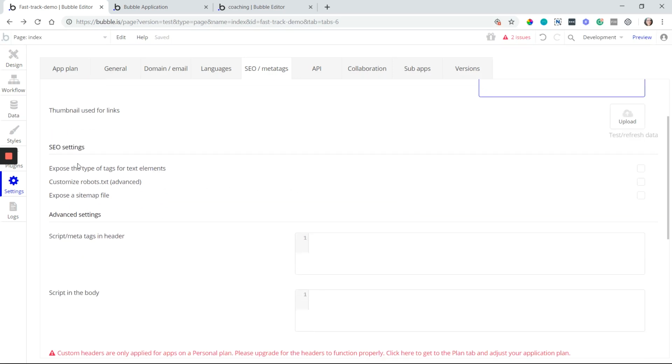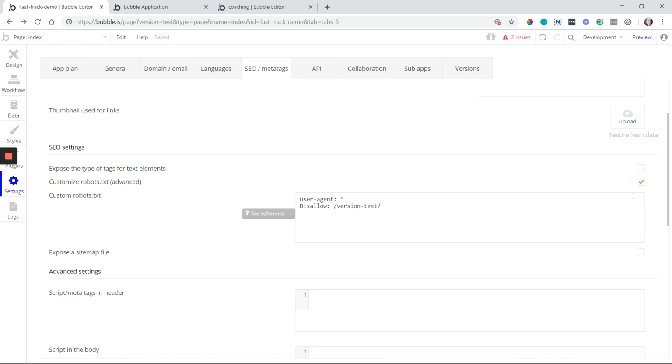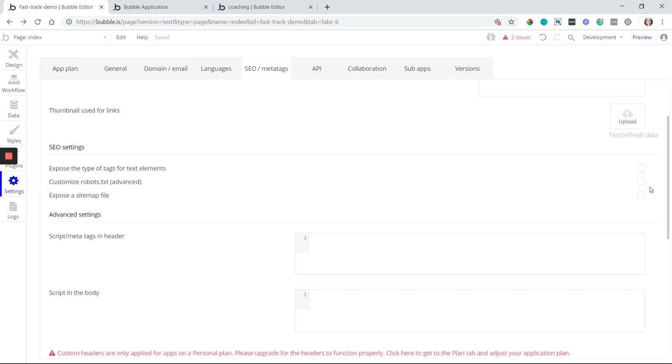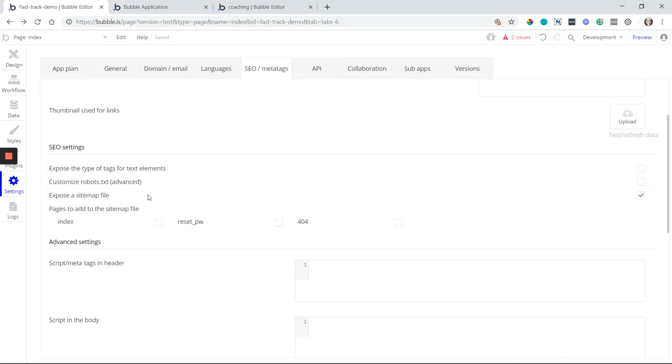Then you have a couple more advanced SEO settings. If you are comfortable with SEO and you're familiar with the different configurations, like customizing your robots file, you can enable those here to add those in. If you're not, I would leave this turned off. I do recommend you expose a sitemap file so that Google and other search engines can properly index your application's pages and understand which ones it needs to pay attention to, because you can leave some turned off so that they can be ignored. But if you're familiar with SEO settings, there are a couple of options here for you to play around with.